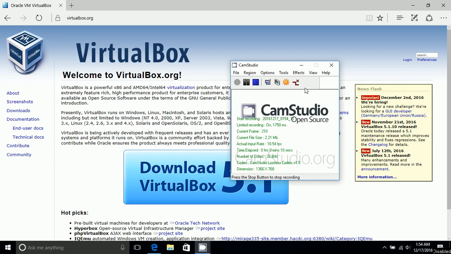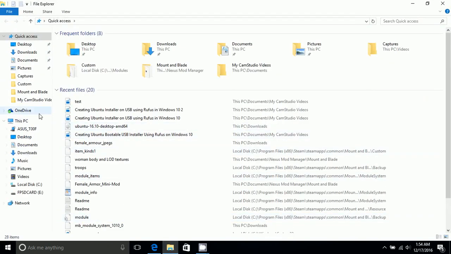I would like to demonstrate how to use VirtualBox in Windows 10 and to try using Ubuntu in VirtualBox. So you can download VirtualBox on this site, and after that you install.